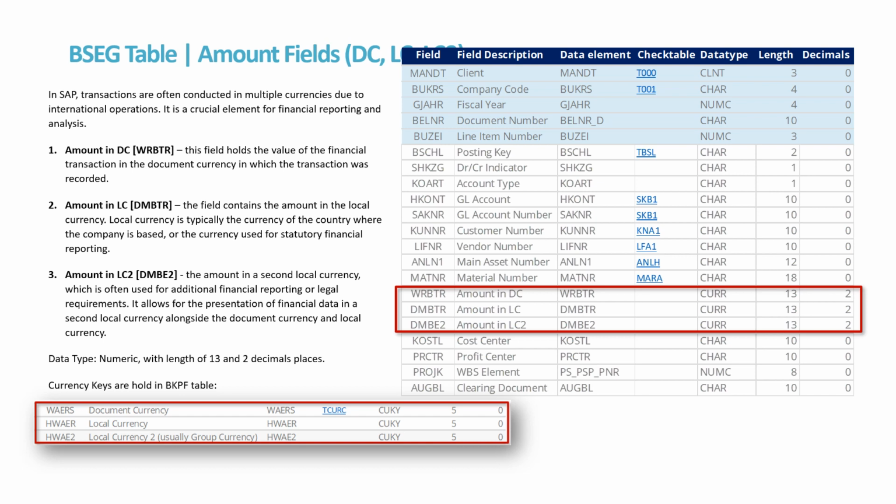All these three fields are stored in a numeric data type with a length of 13 plus 2 decimal places. Remember, these amount fields in BSEG hold only information about value, but if you want to see what the currency keys are, the document currency, local currency, and LC2 currencies, you should check the BKPF fields. You see them on your screen now.